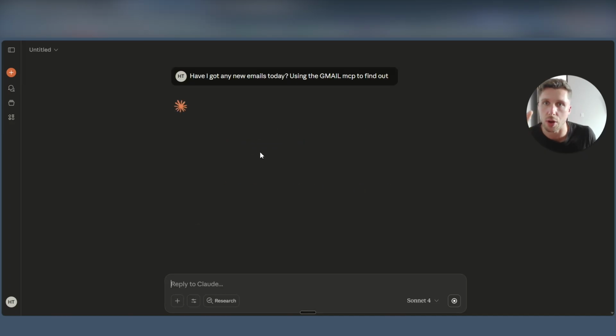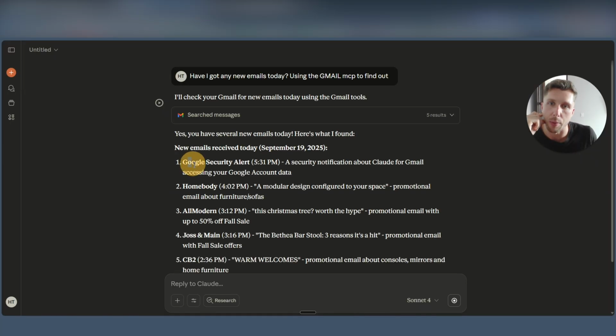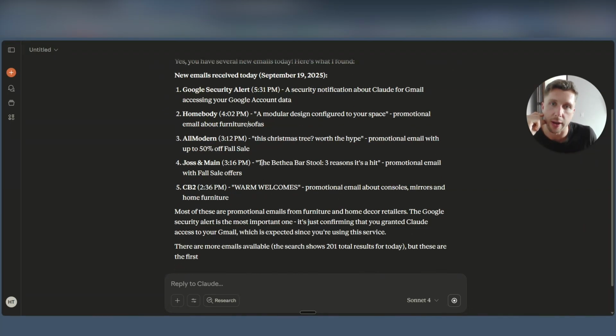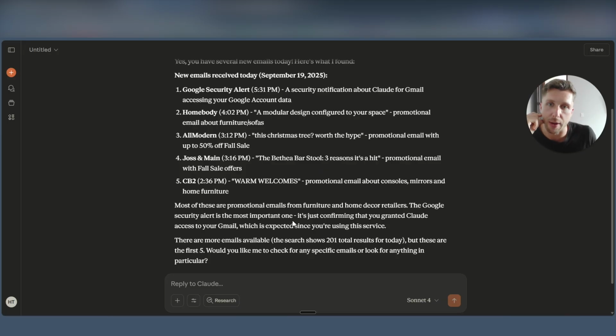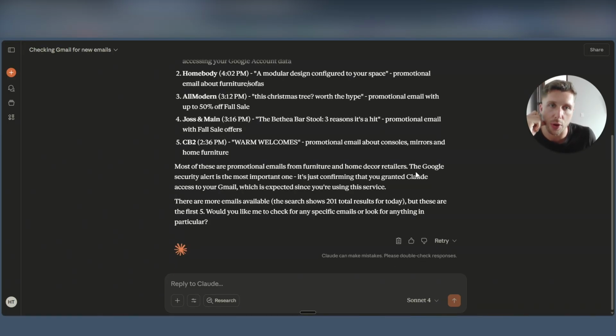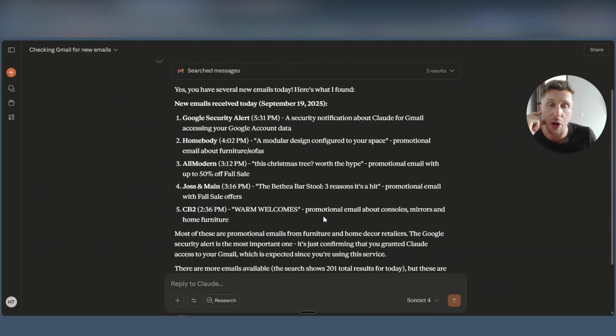Then it's going to use our Gmail connection, searching messages. And again, it comes back with the new emails that I've received today, with the name of the email and the type of email that it is. Most of these are promotional emails from furniture, home and decor retailers. So we know it's working.